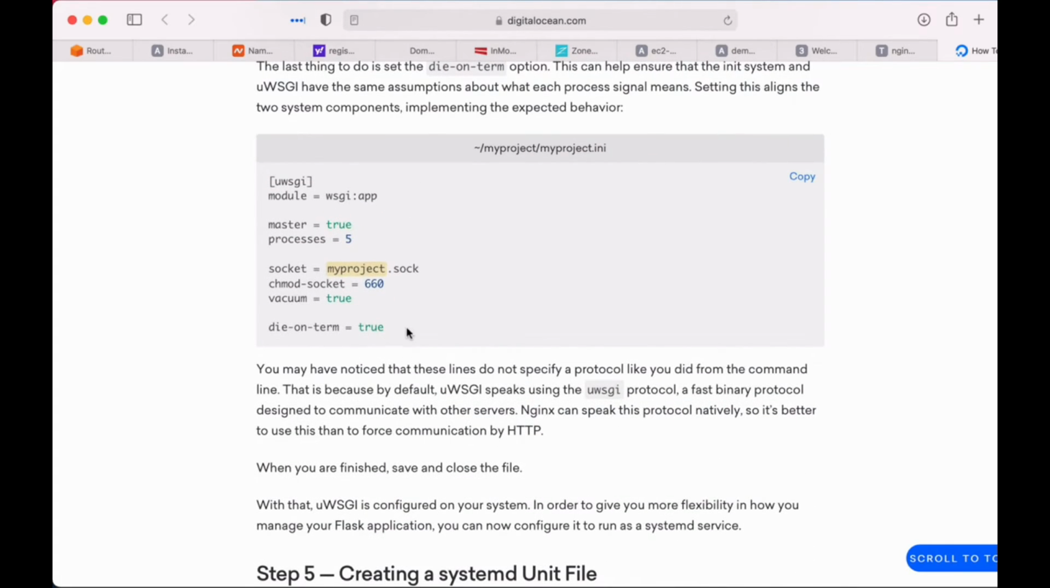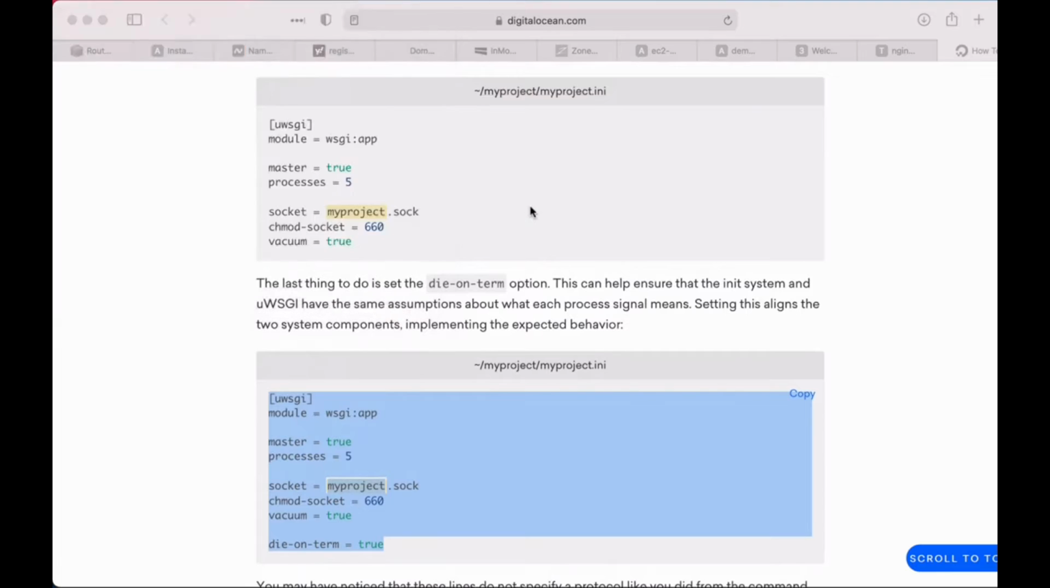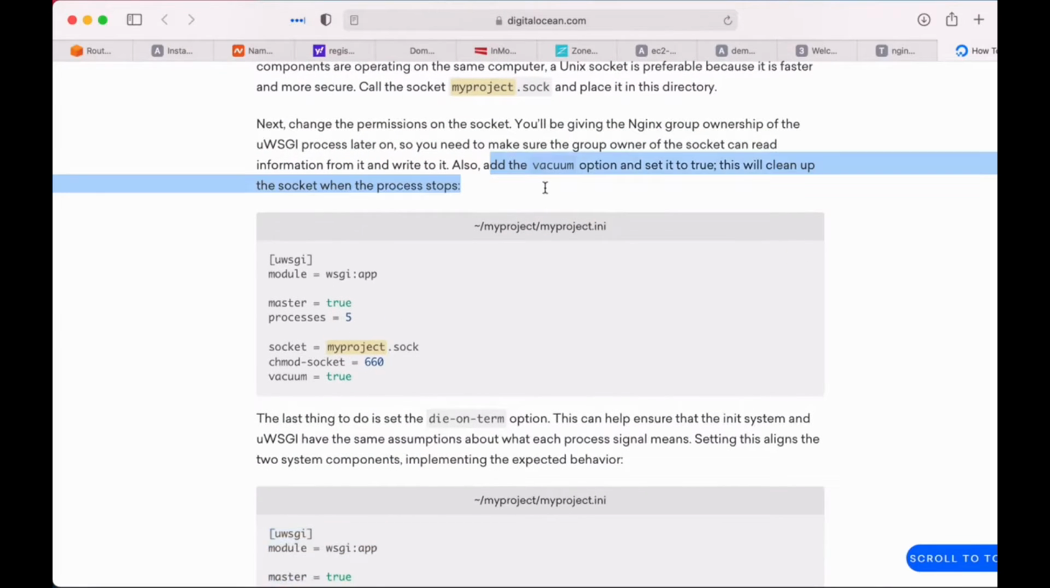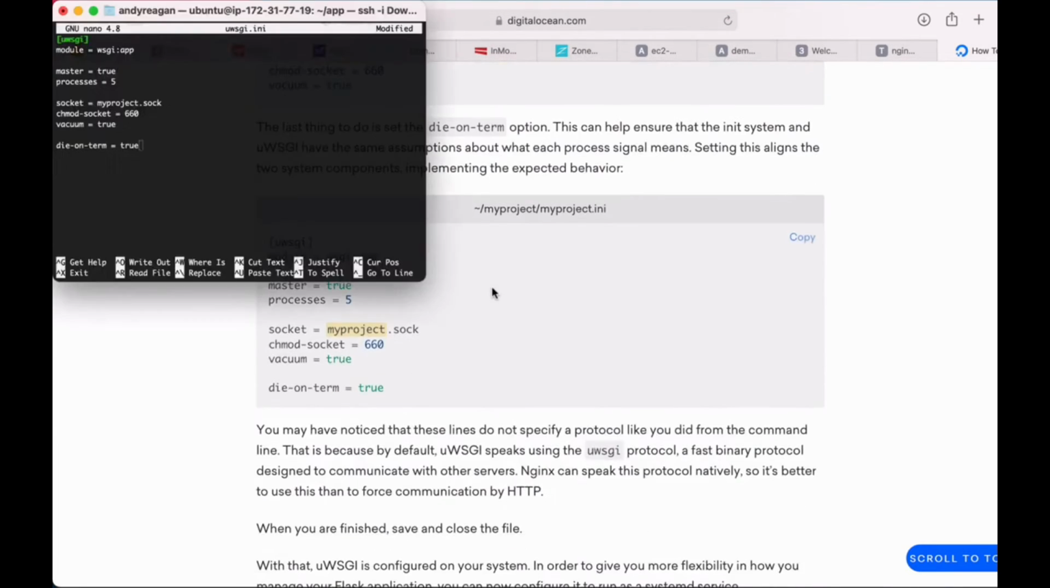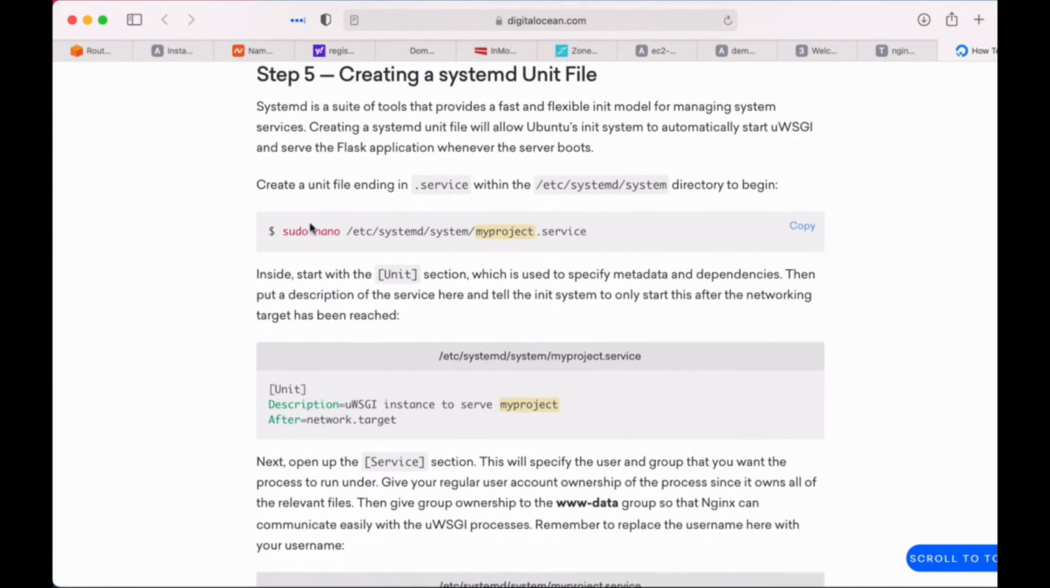Okay, so this is all we need. Vacuum, kind of fun names, right? It'll clean up all the child processes, I think. We can check on that one. Does it tell us what vacuum is? Yeah, vacuum will clean up the child processes. Oh, it says clean up the socket. That's good. Okay, so we got uWSGI.ini. We are rocking and rolling.